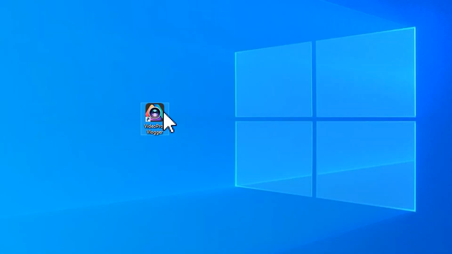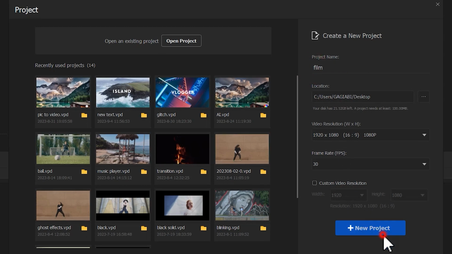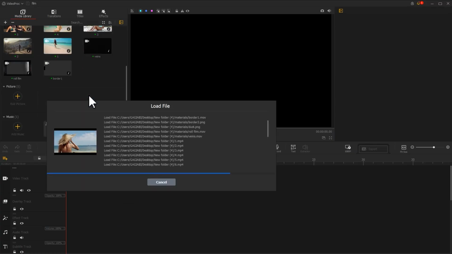Launch the software. Create a new project. Import all the videos and overlay materials together.